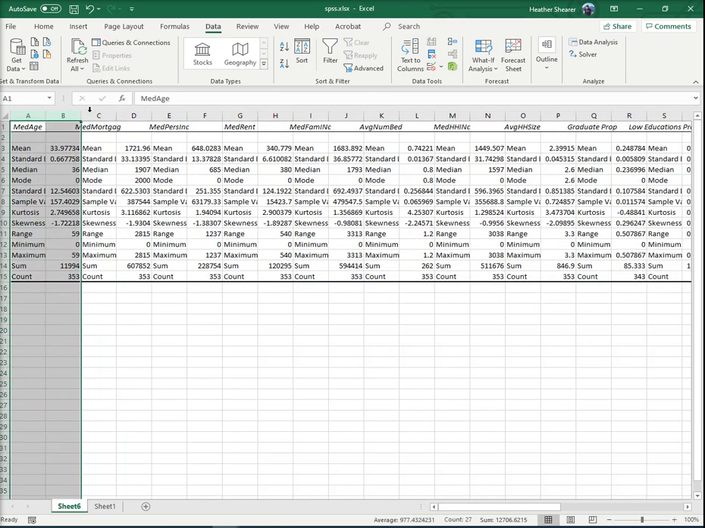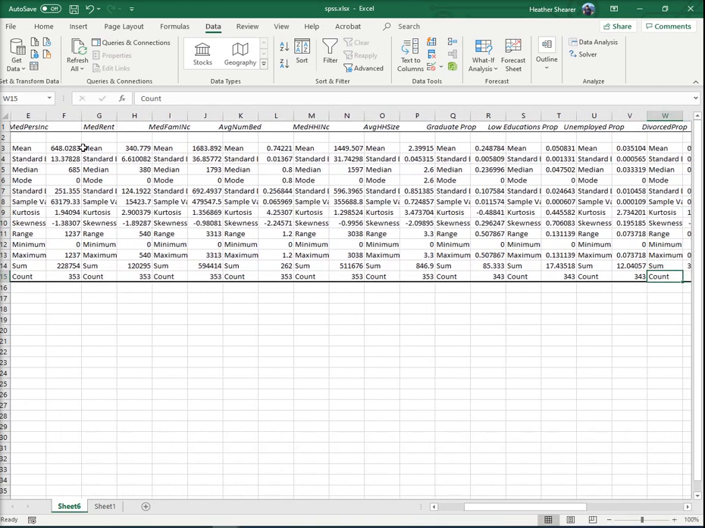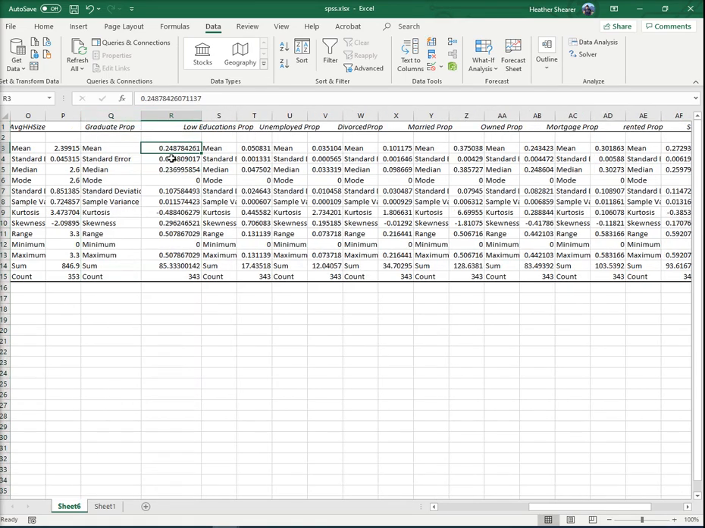So if we expand this a little, we'll just expand these two, for the median age, the mean, the standard error, the median. To be honest, you can't really calculate some medians of means, but standard deviation, skewness, range, minimum, and maximum. Maybe go to something that is not averages, but let's go into the graduate proportions, for example. We'll just expand this out a bit. Mean, standard error. So it tells you quite a lot of stuff that you can use.